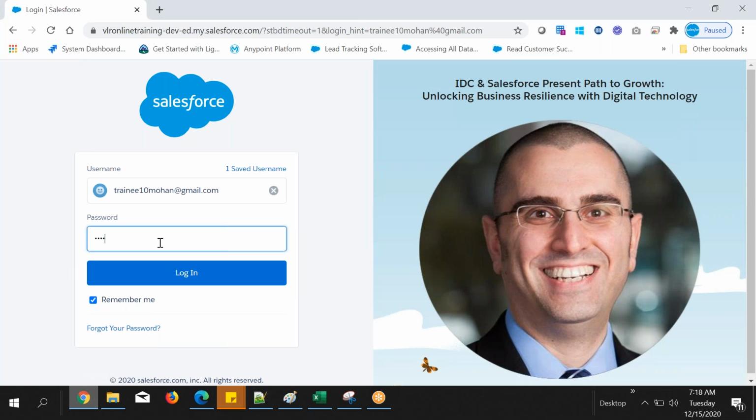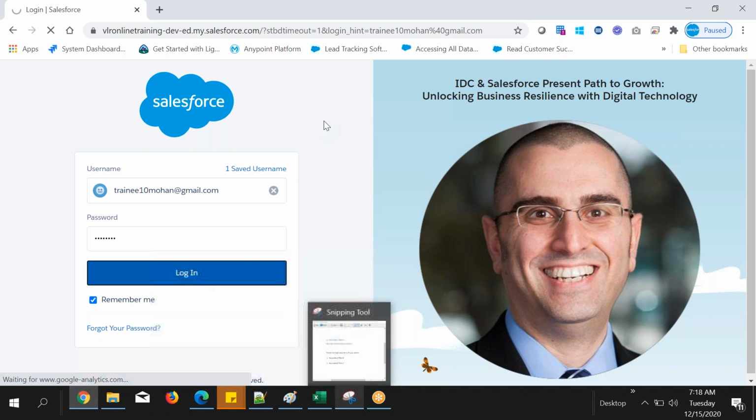Okay, so you can provide your username and password to log in to salesforce.com.